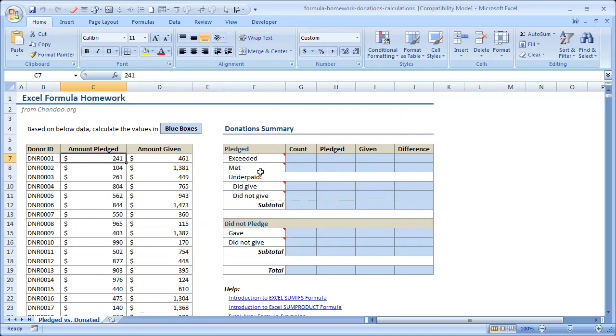And now what we want to do is, for this first cell, we need to calculate whether amount given is greater than amount pledged. That is, this person pledged 241 and he gave 461, so he has exceeded whatever he has pledged, and we want to calculate all such counts.